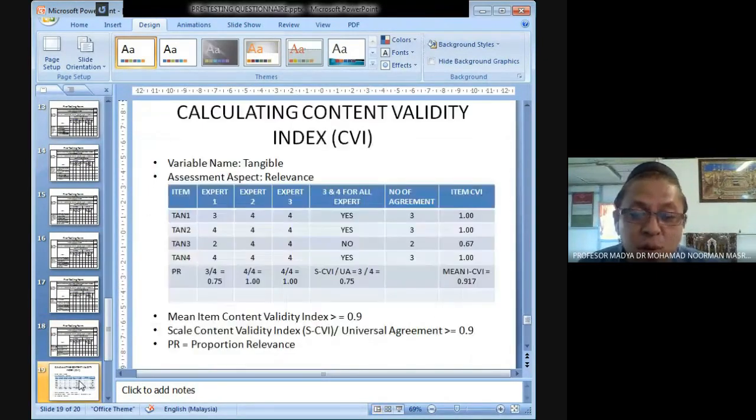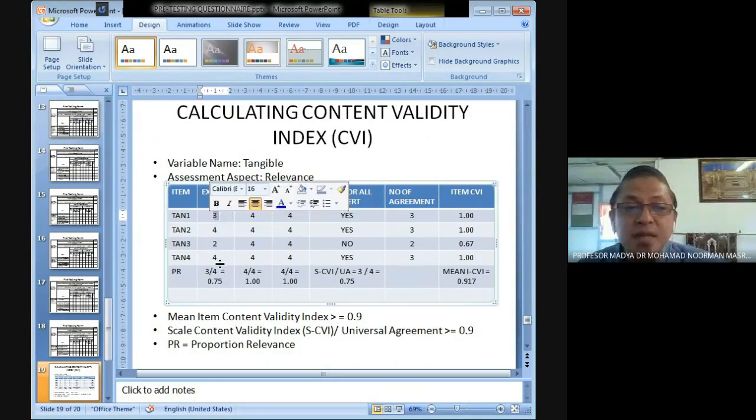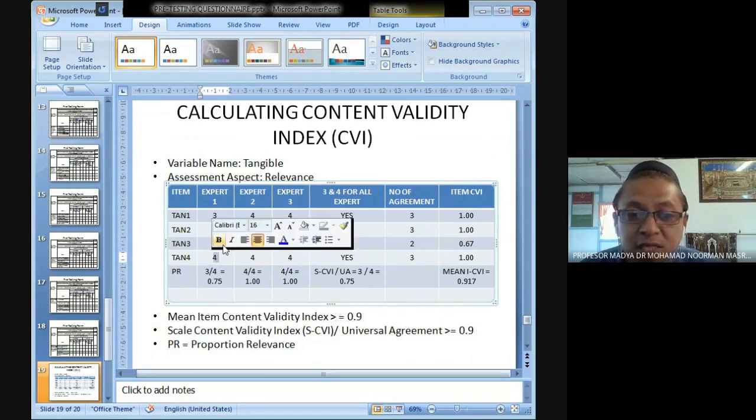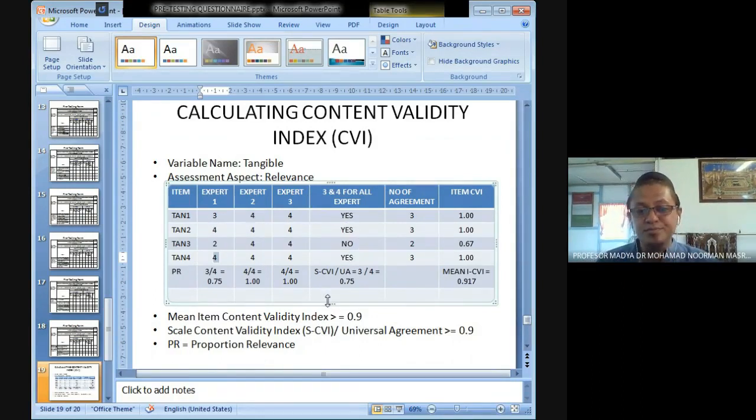So this is expert 1. For relevance, he gives T1 a 3 out of the 4 columns. For T2, he gives 4. For T3, he gives 3. For T4, he gives 4. For expert 2, 4, 4, 4, 4. Expert 3, 4, 4, 4, 4. So no issue.